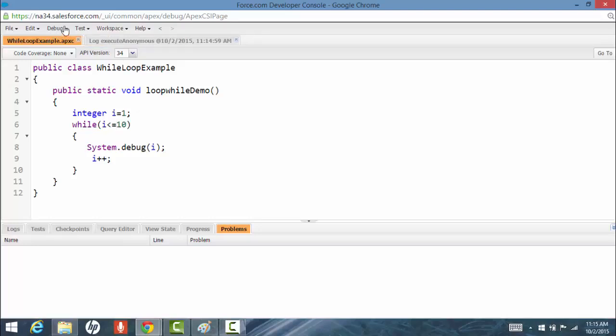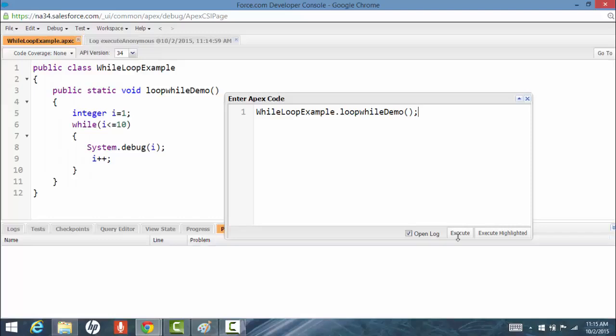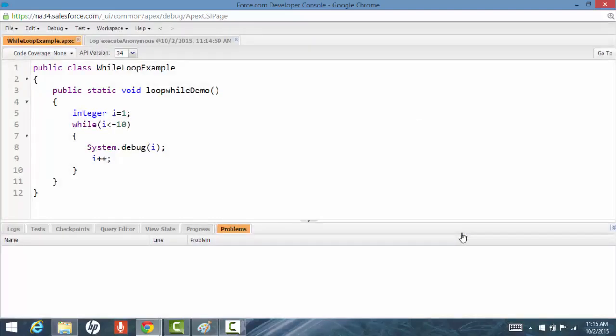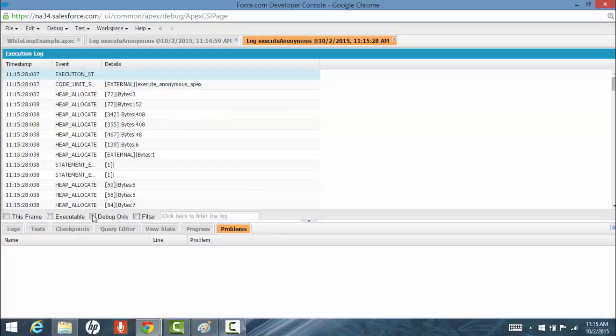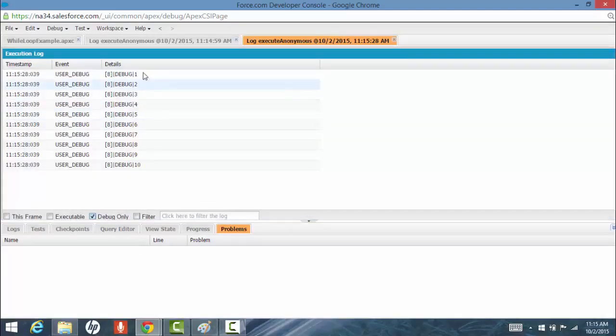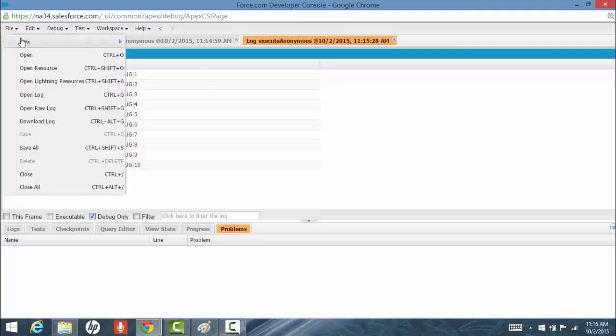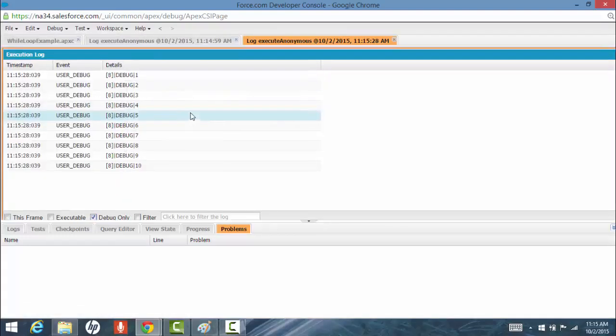So if I go back here and execute it one more time, it's going to go ahead and print 1 to 10. So this is called the while loop. For example, here, if I go back and change it.